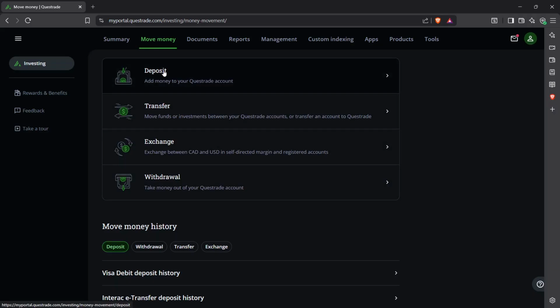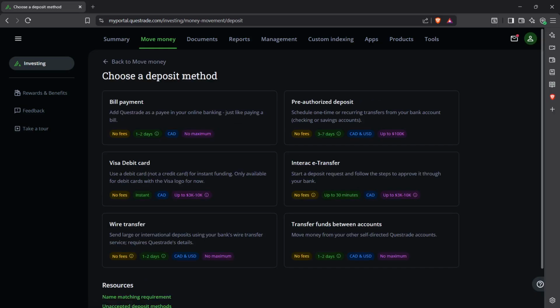Next, you need to choose a deposit method. Select either Interac or Visa Debit. Both options are reliable and popular. They allow for a straightforward transfer of funds from your bank to your Questrade account.